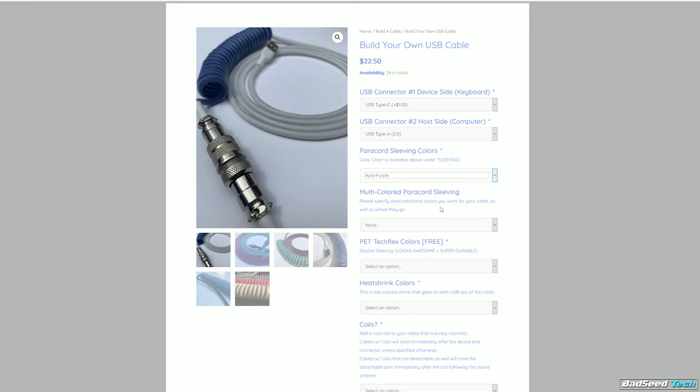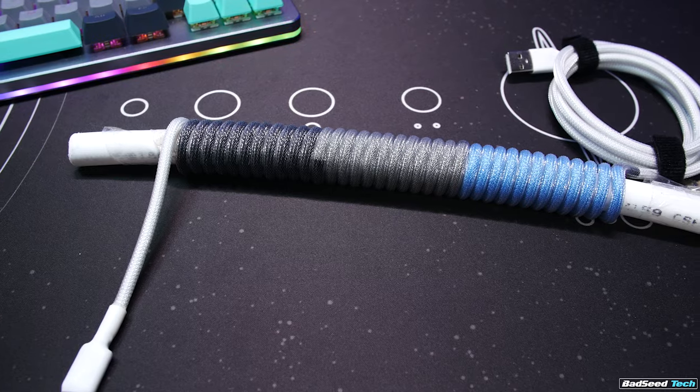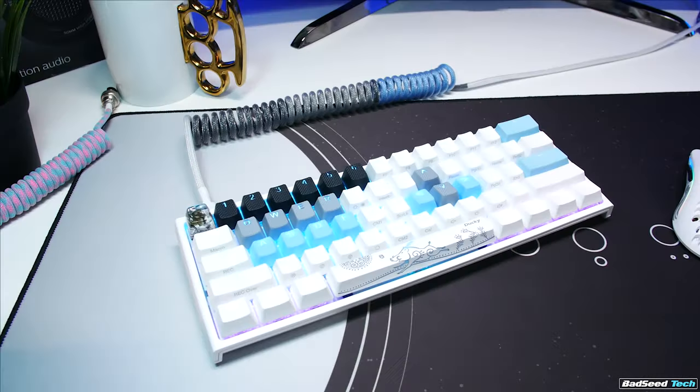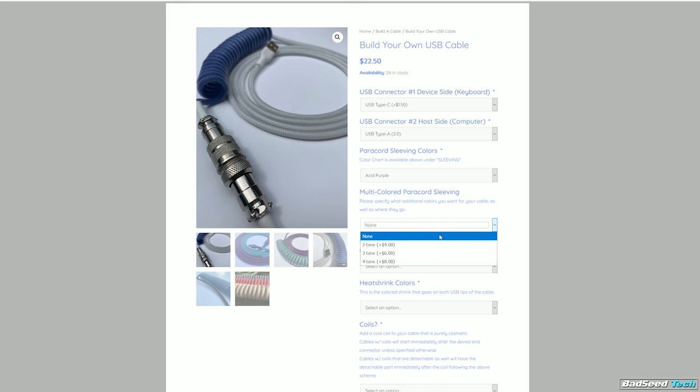All right, multicolor paracord sleeving. So this would be if you wanted to do a two-tone, three-tone, or a four-tone cable. The cable you saw in the preview video from them had a three-tone cable. So three different colors, changes color twice. We're just gonna keep a flat color there.